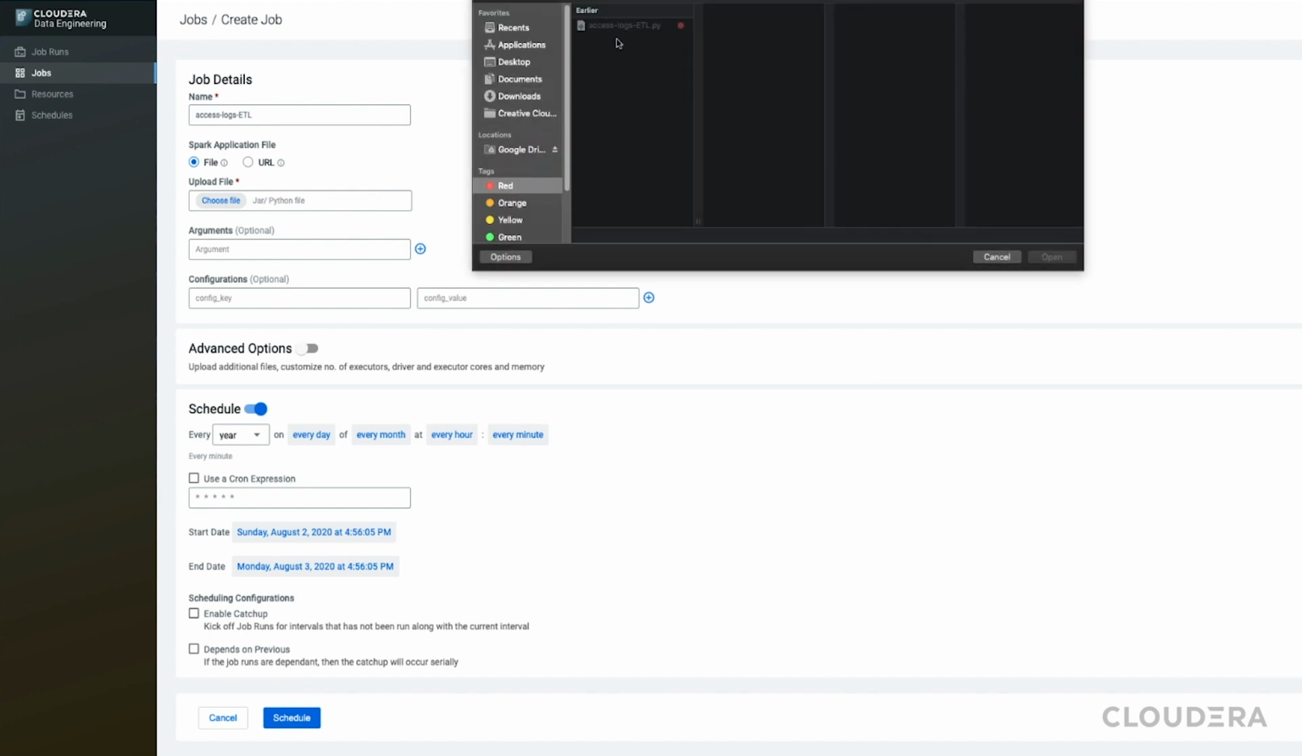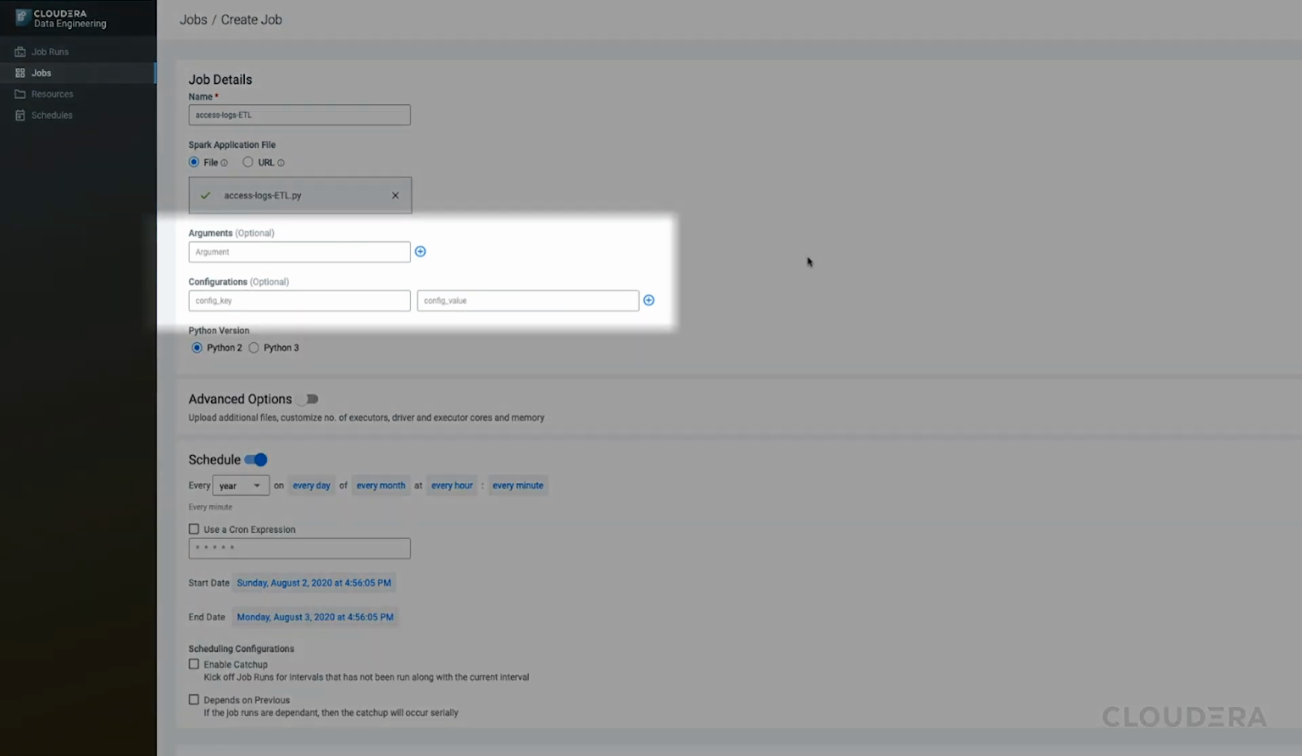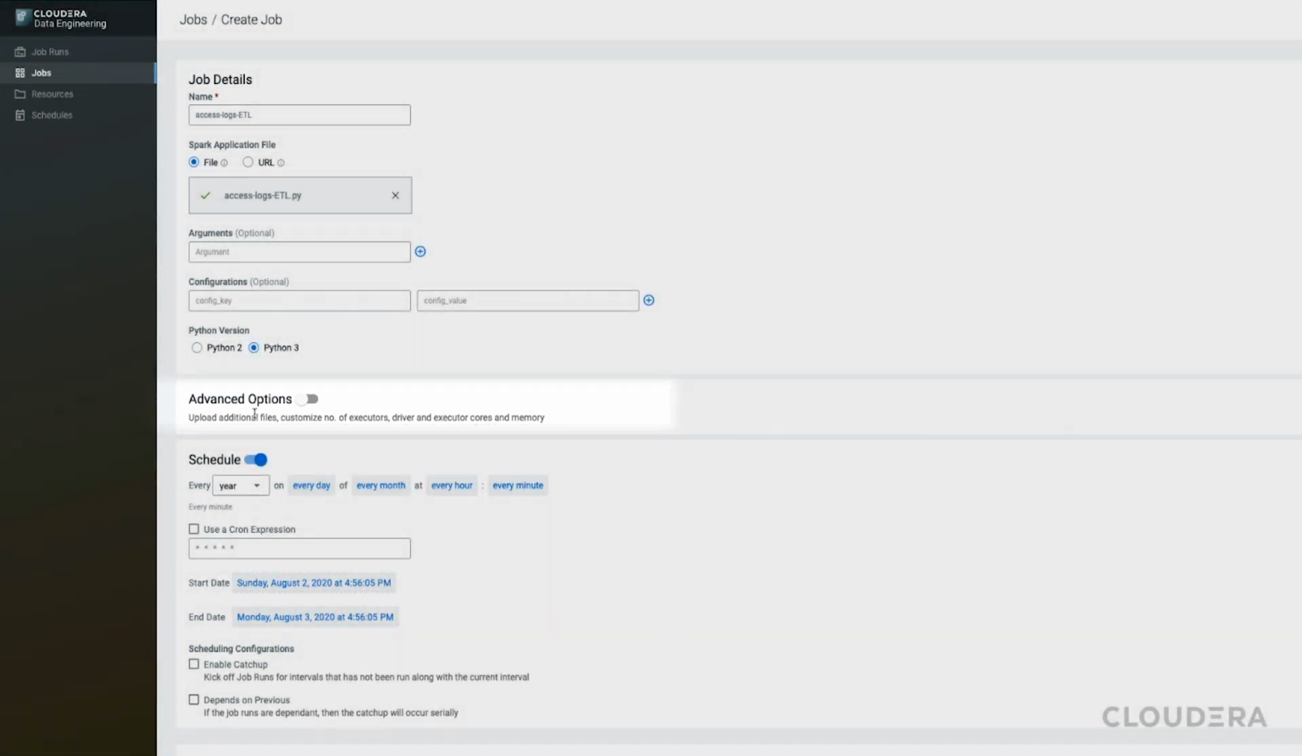In this case, we're going to upload a simple Python Spark job, but for more advanced jobs, users can also upload their input arguments and other dependencies here, as well as define key Spark parameters to tune execution.